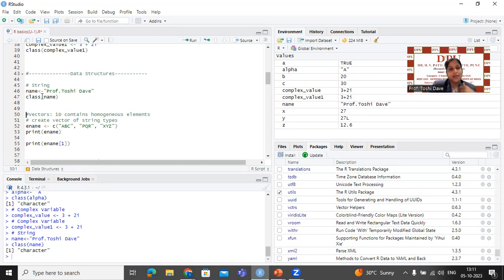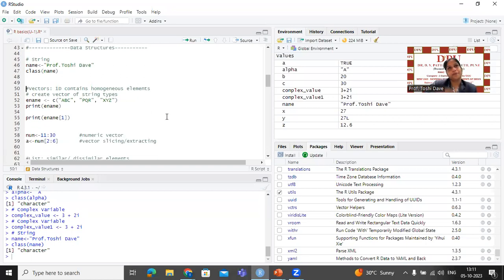Clear? So the string is the advanced version of the character data type, which can accommodate more than one value. Here, name is containing three groups of characters, and different groups of characters are held by the variable name. Now, this is what is known as a data structure. Clear? Next data structure name is vector.